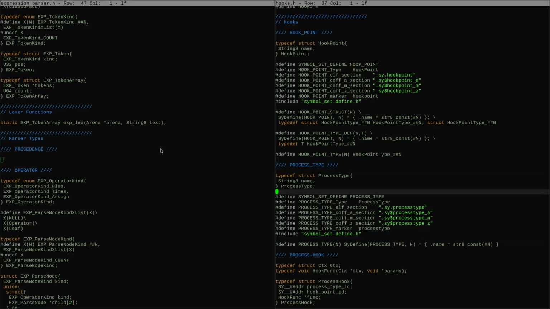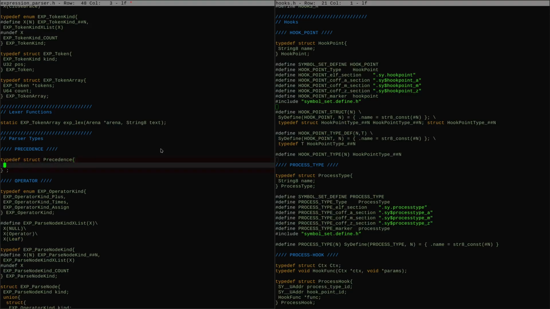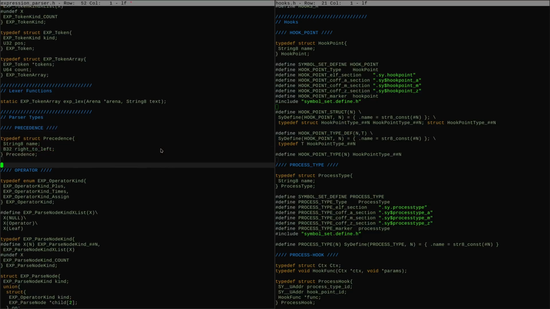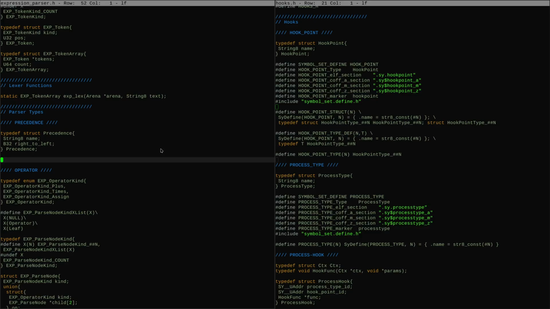So a precedence, I'm going to give it a name and the option to be right to left. Default will be left to right.